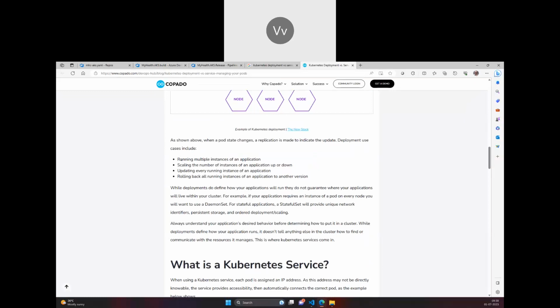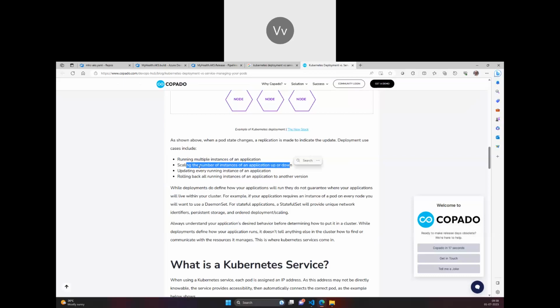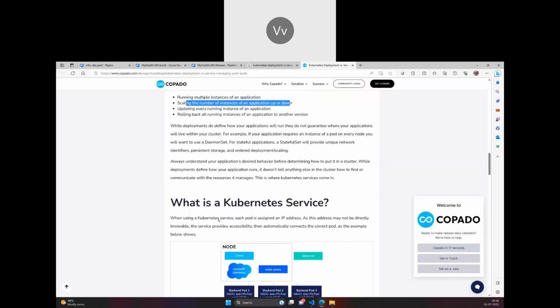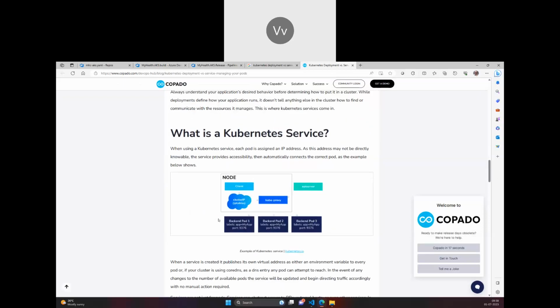Deployment use cases include running multiple instances of an application, scaling the number of instances up, and updating every runtime instance, rolling back all the running instances of an application to another version.